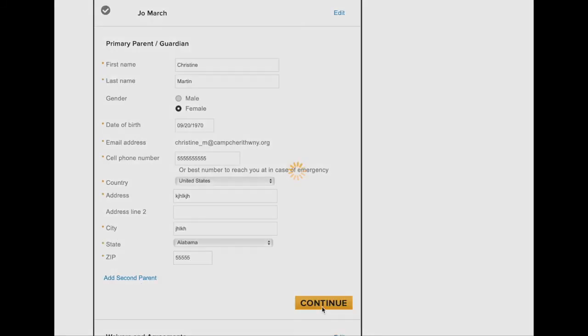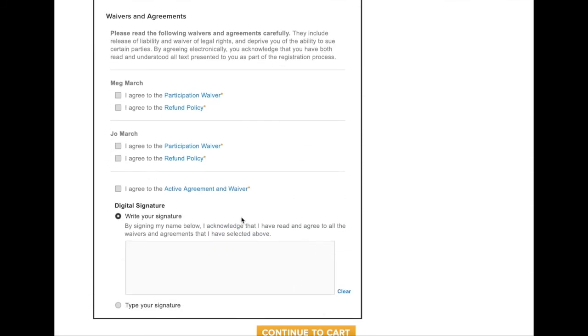Read waivers, check the boxes, and click Continue. Waivers include our participation policy and refund policy.